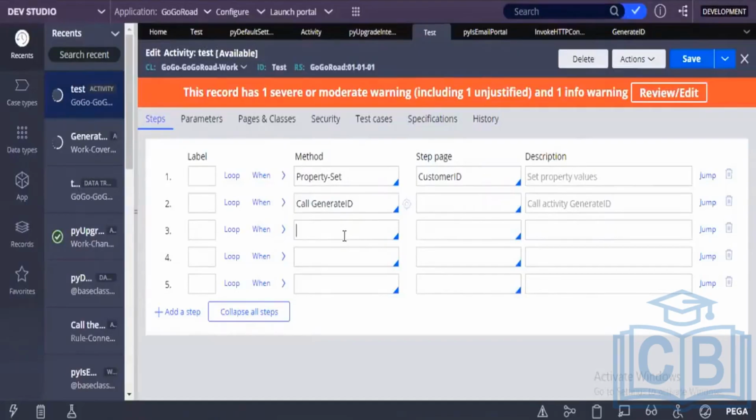Is it clear till now? Exit activity will end that particular activity. First thing is it will end the particular activity. If that activity is being called from any other activity, then the control will return to the parent activity.